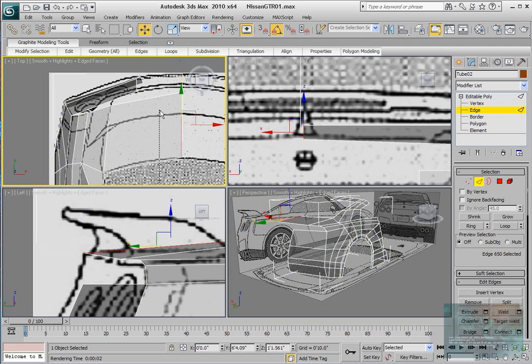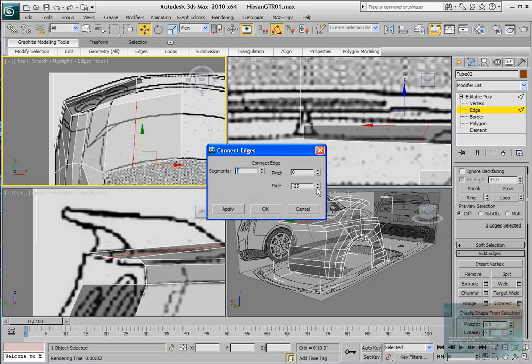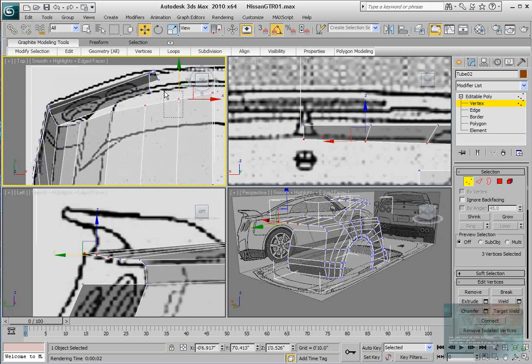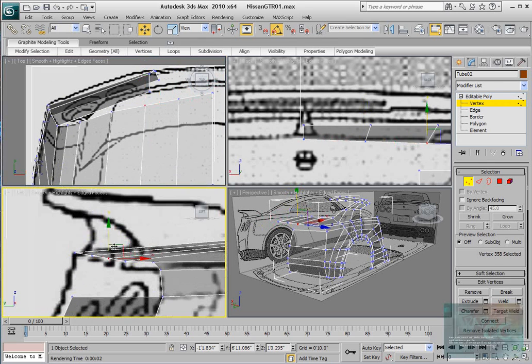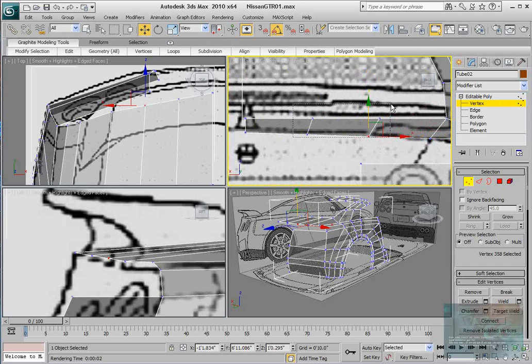Edge mode, grab these edges, connect, get rid of the negative sign, and twice. Click OK, one on the keyboard, start using the shortcut keys to select the vertex mode, and most likely these vertices need to be popped up. Like that.